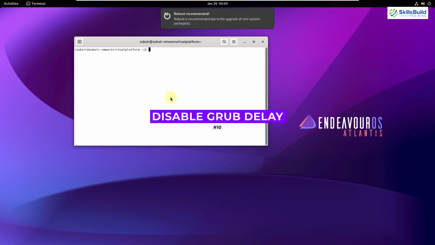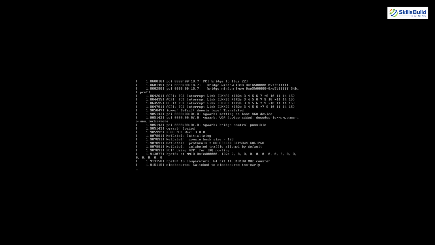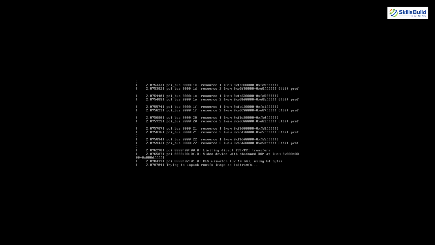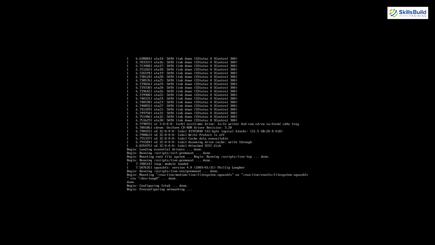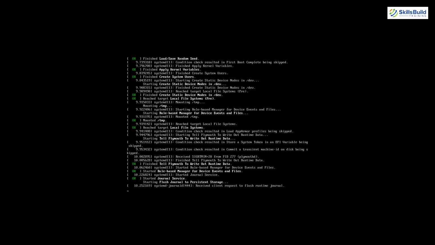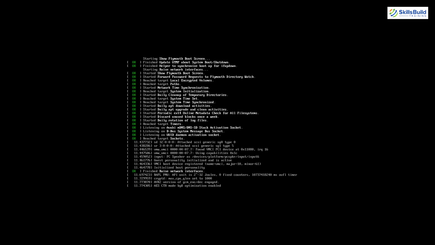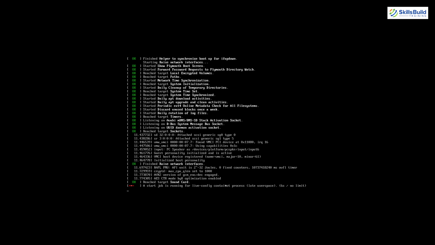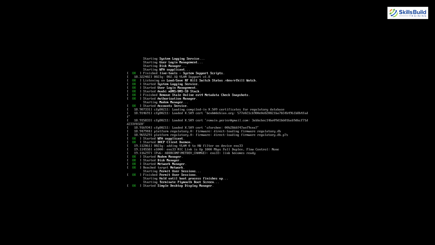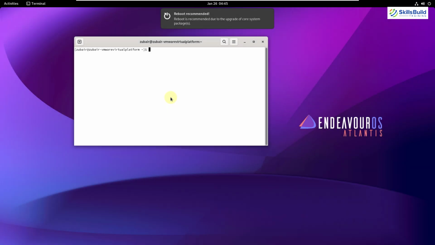Number 10. Disable Grub delay. Grub is a multi-boot loader developed by the GNU project that allows you to choose which operating system to boot from those that are installed. It is mainly used in GNU or Linux operating systems, and you can see this Grub menu every time you start the system. So basically, when we start our Linux distribution, we get a screen, and that takes sometimes 5, sometimes 10 seconds. It depends, and it varies from Linux distribution to Linux distribution.